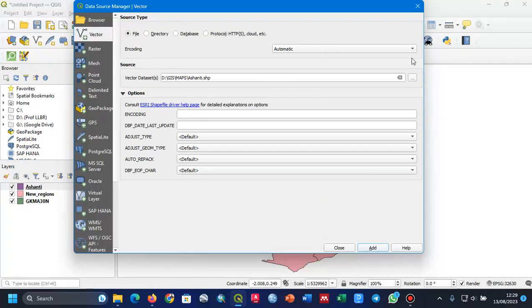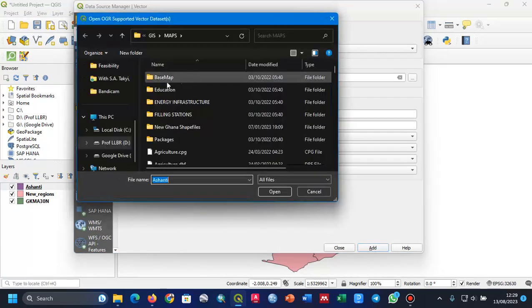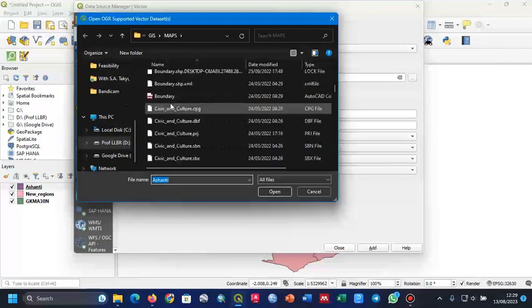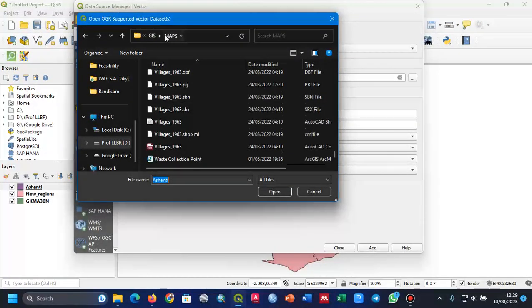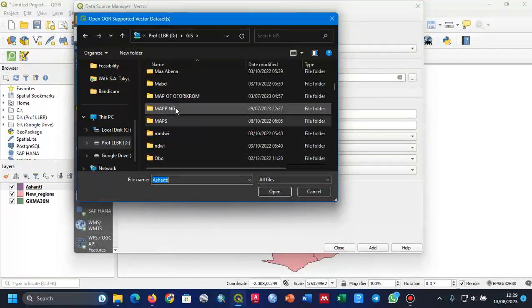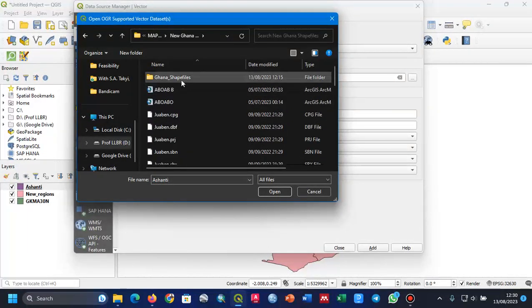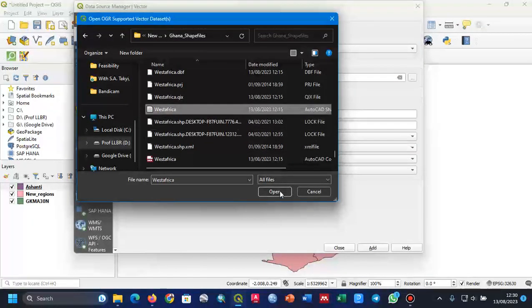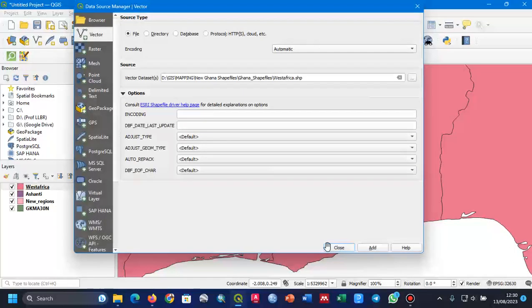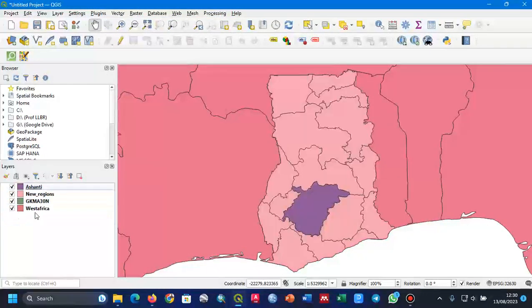I need West Africa as well, because I want to show it in the West African context. Where do I have that? I think it should be under Mapping as well. So I go to New, go to Maps, and I should have West Africa down here. I add that as well. So West Africa comes down, Greater Kumasi goes up, and I have the Ashanti region next, then Ghana.